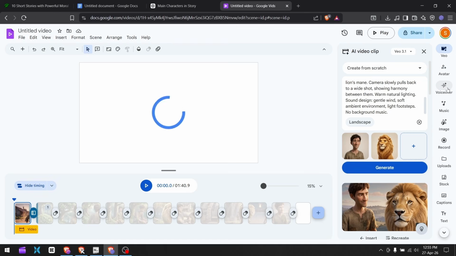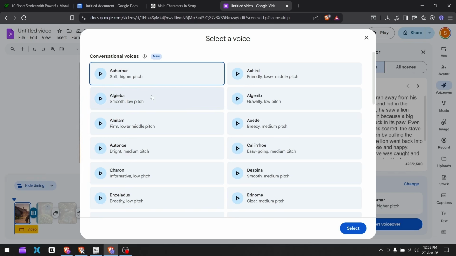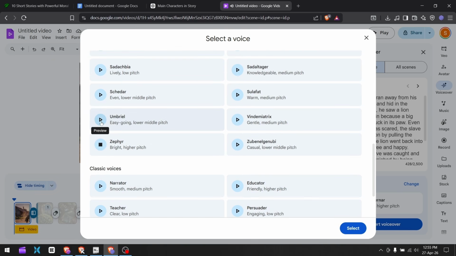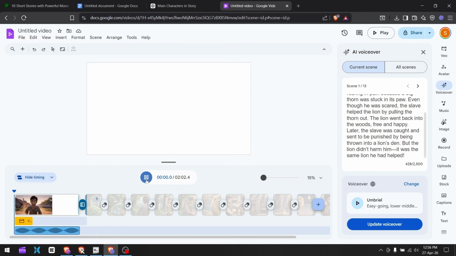Let's generate the voiceover. Go back and copy the story. Paste the story. You have a variety of voices in it. The voice you select makes a difference. Select a voice and hit Generate. The voiceover is generated and added to the timeline.